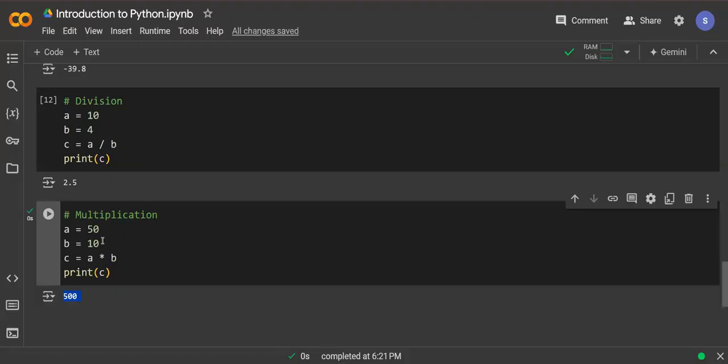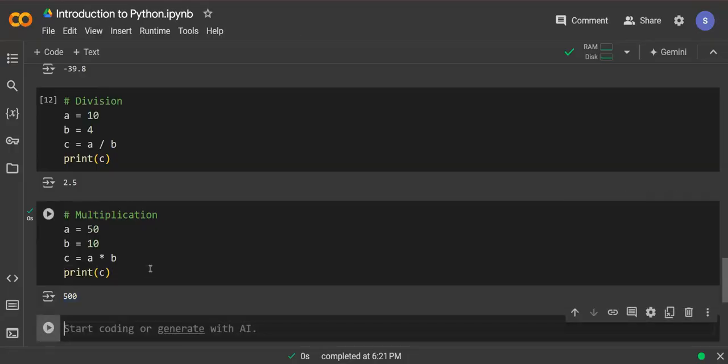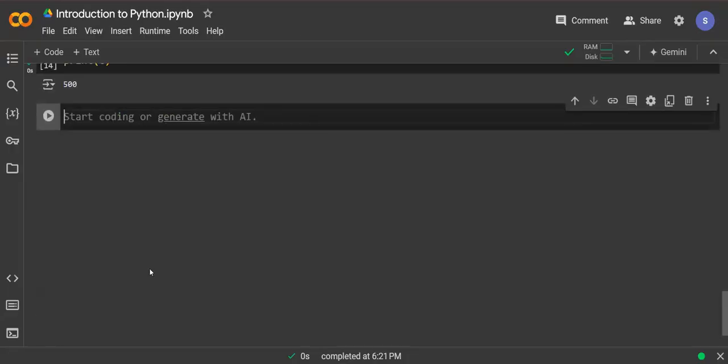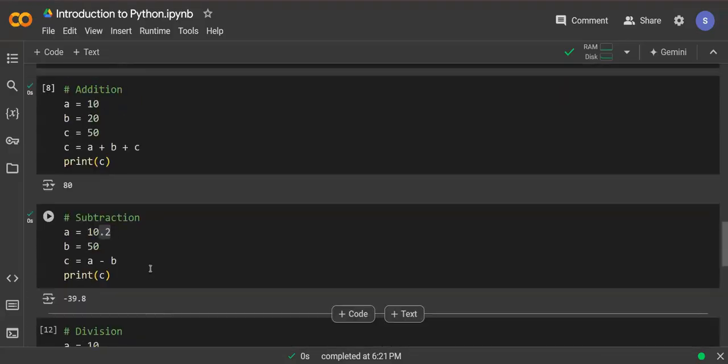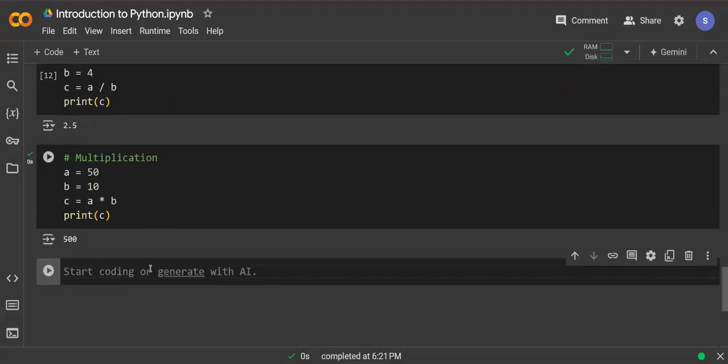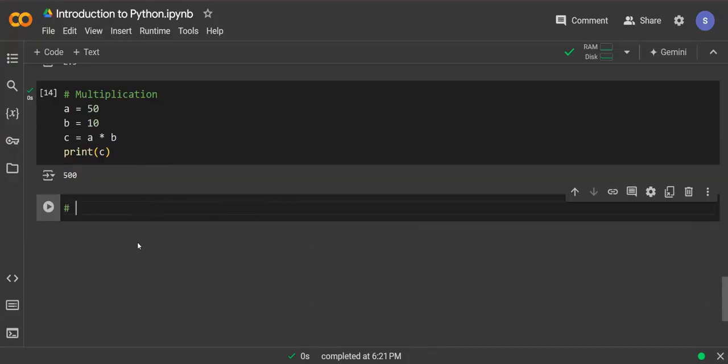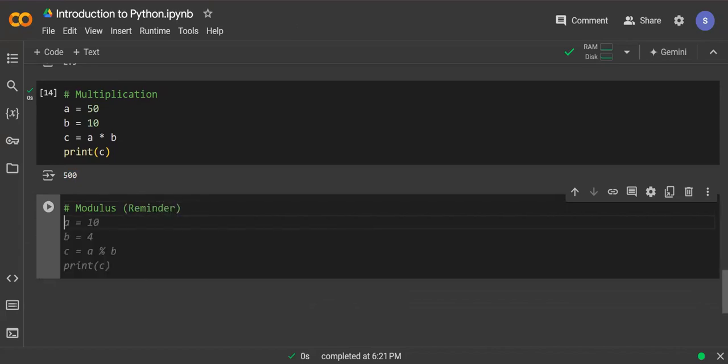Okay, till here I'm pretty sure everyone knows this. Now from here on, we'll be starting with very different concepts of assignment operators. In assignment operators, there are not only so many. Apart from addition, there are three more. First one is called modulus, and this is used for getting a remainder.